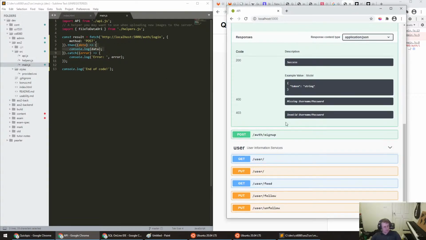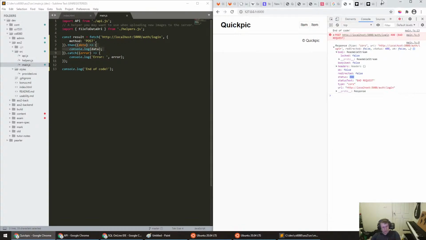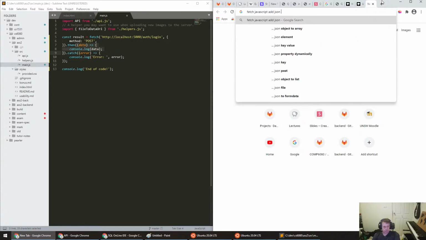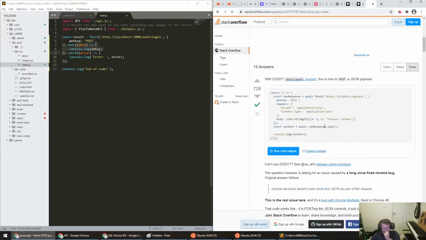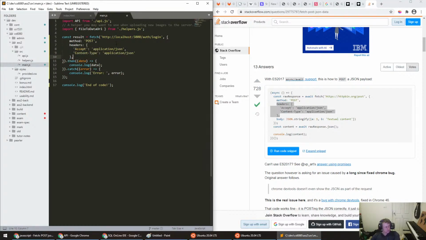Okay, so let's add that username and password in. How does it want it? It wants it as a JSON body. Okay, so what's the body? So now I'm going to Google fetch JavaScript add JSON body. Look at some code examples online. I can see a couple of things here, which is that it doesn't just say post for this one, but it also has headers. Headers are basically metadata associated with HTTP requests. So in this case, the headers are saying that it accepts JSON and the content we're sending is JSON.